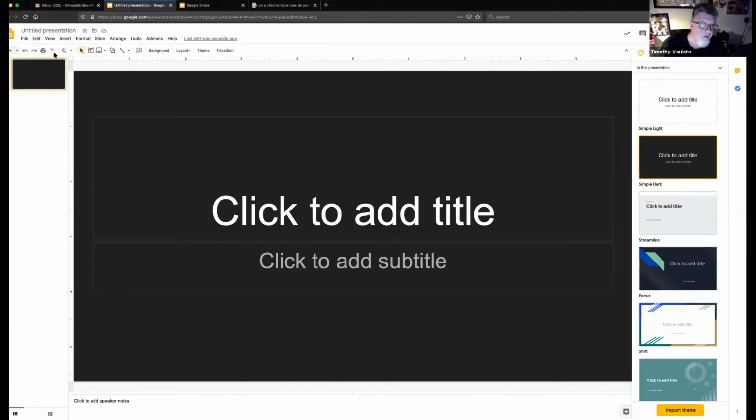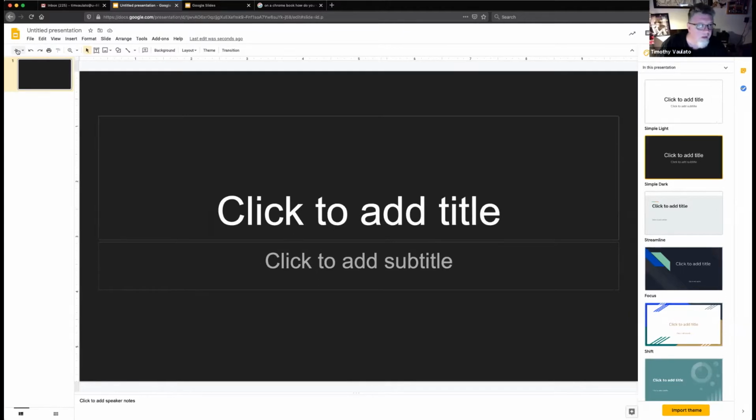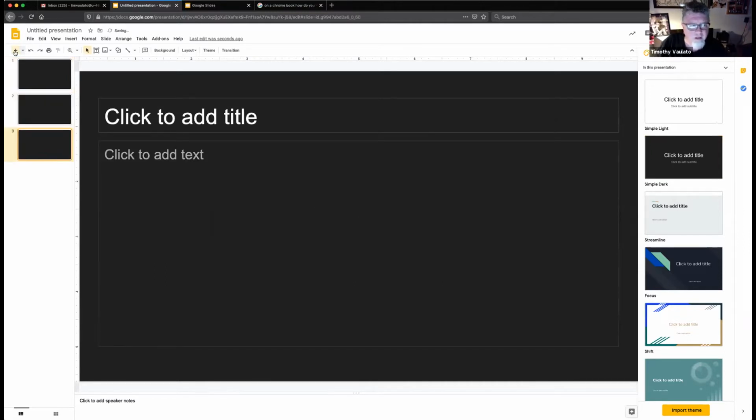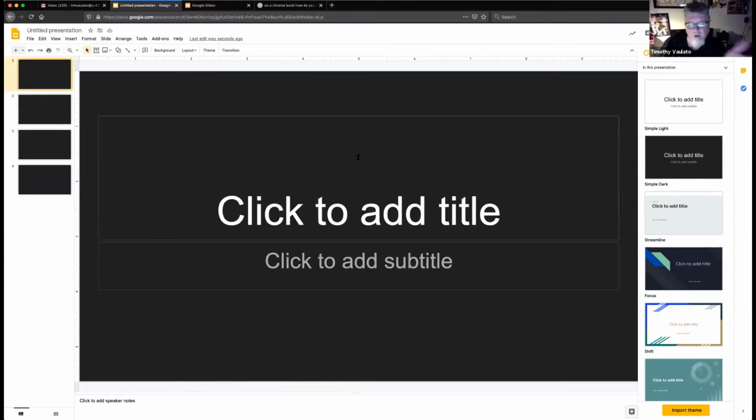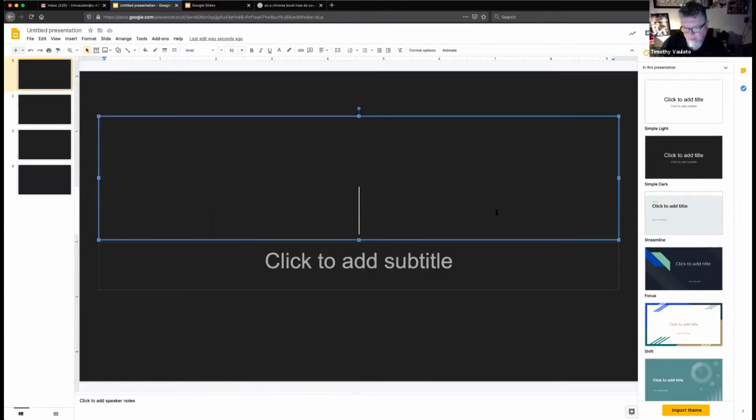Now, over here on the left is a little plus sign. So I'm going to start with maybe two or three more frames just for my portfolio. And I'm going to click on my first one and it says click to add a title. All right. So I'm going to start to type Mr.